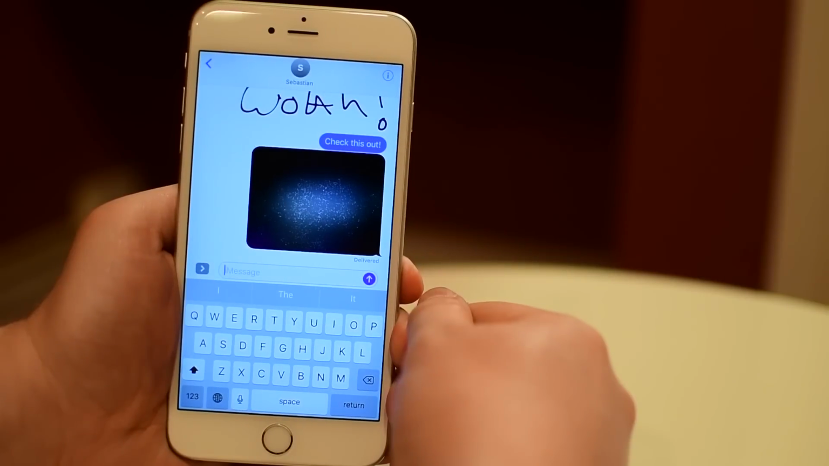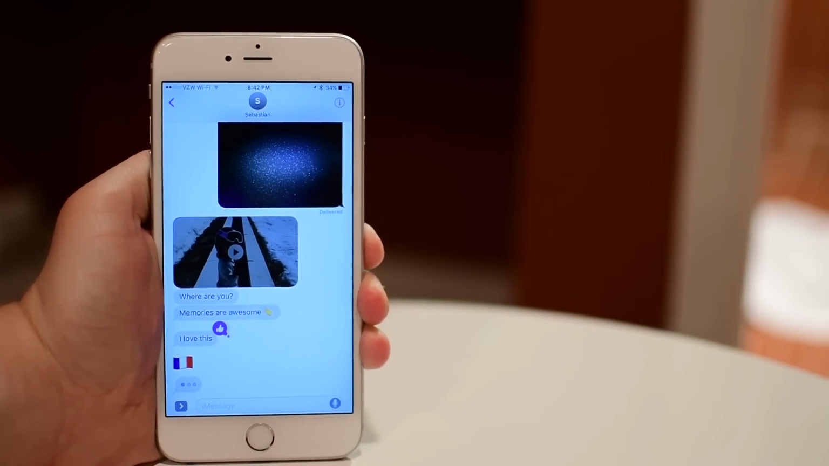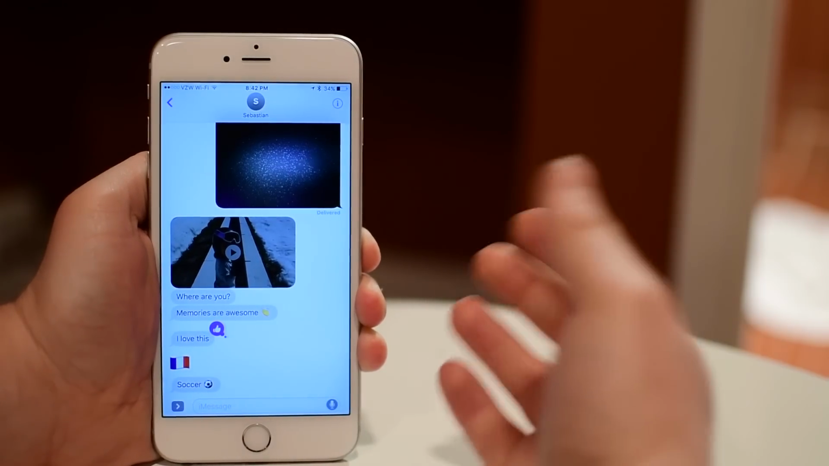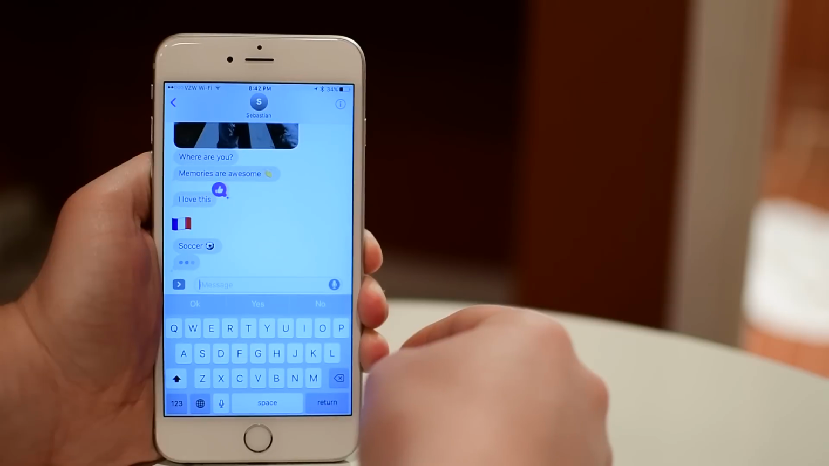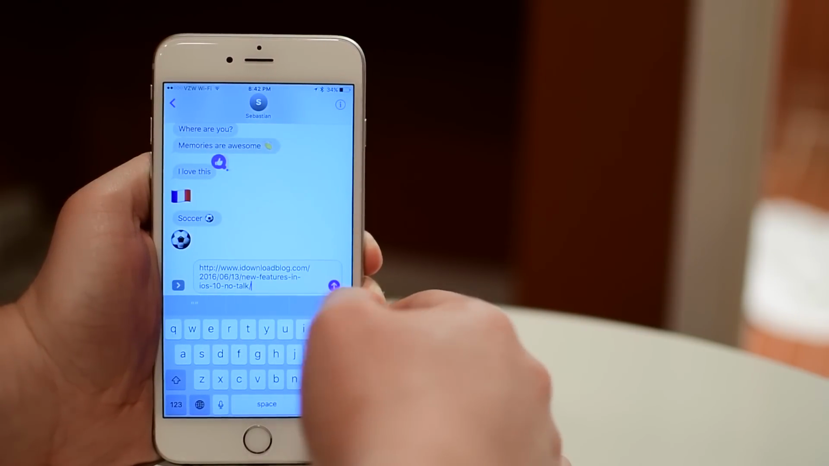Now we mentioned emojis earlier, but what's cool is if they're in a sentence, they're normal sized. However, if you send them by themselves, they're actually 3 times the size. So you notice the flag is much larger than it would be in the past, as well as the soccer ball when it's placed by itself. So again, by itself, 3 times the size of regular emojis.